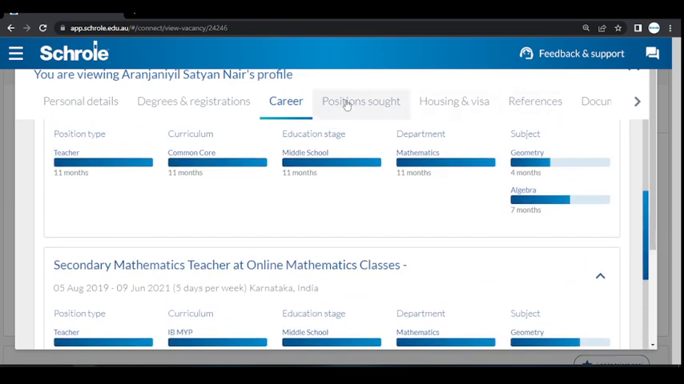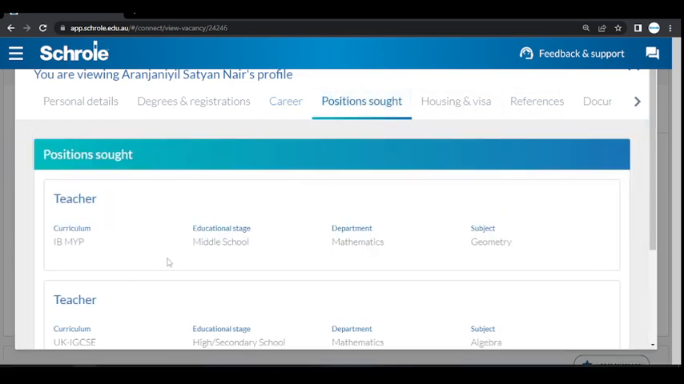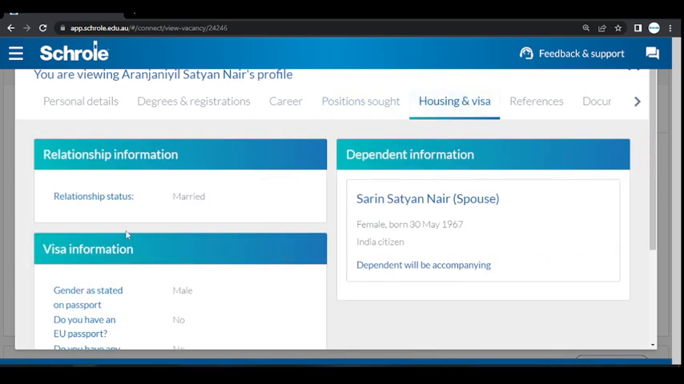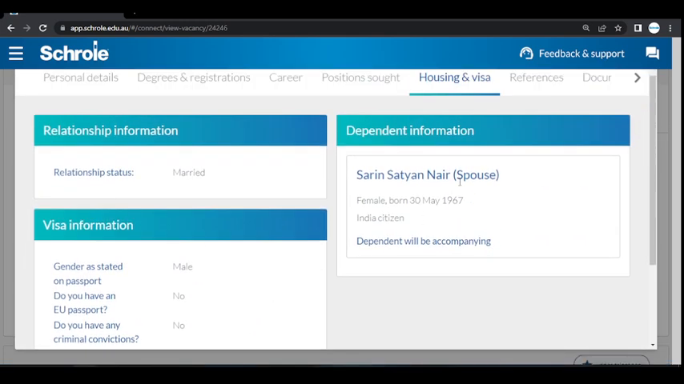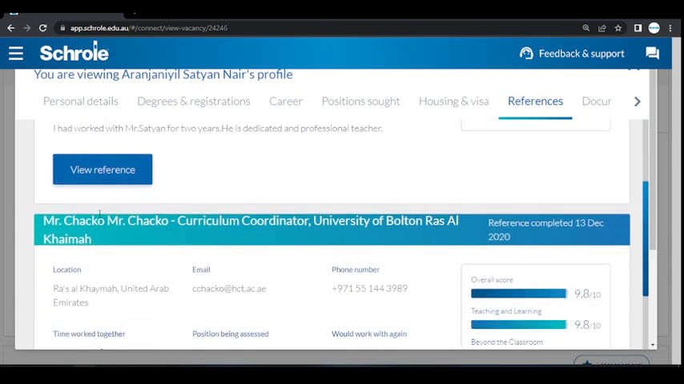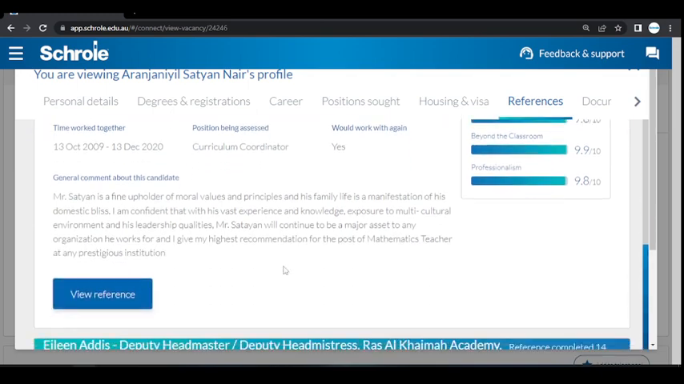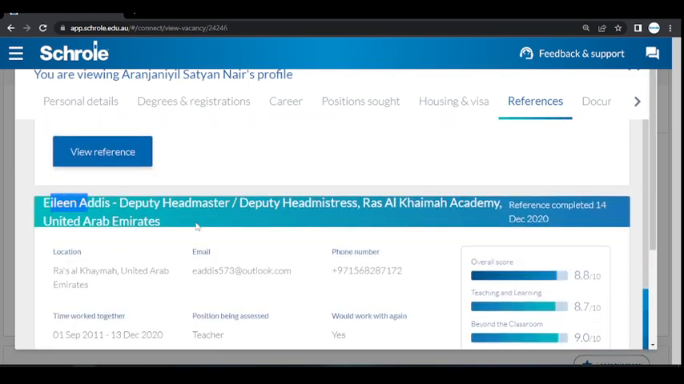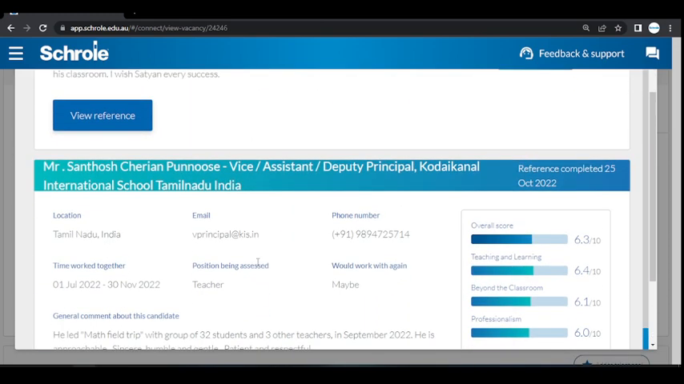But we can also have a look at what kind of positions they're interested in, and some of their housing and visa information. But where it gets interesting is when we come to the references. So here we've got the 4 references that Mr. Nair has got. We can see Ms. Vidya. We've also got Mr. Chako. And Eileen has also provided some information.